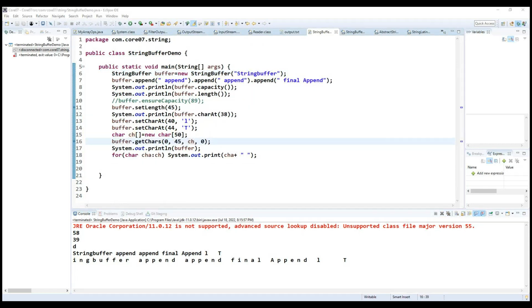Okay, so any questions here? Anyone having any questions regarding this getChars method?